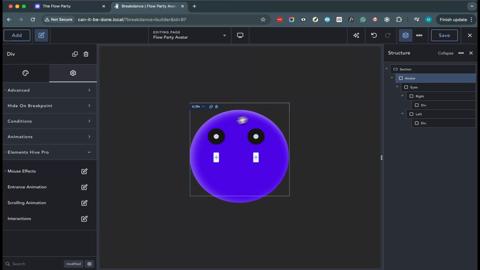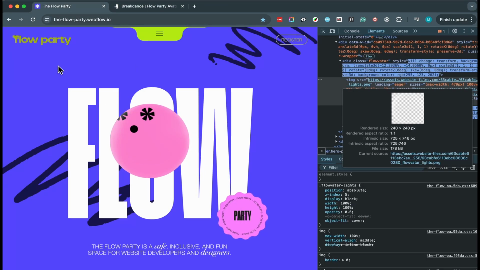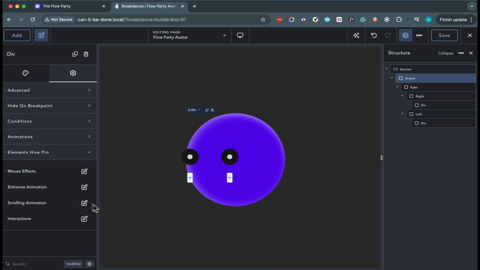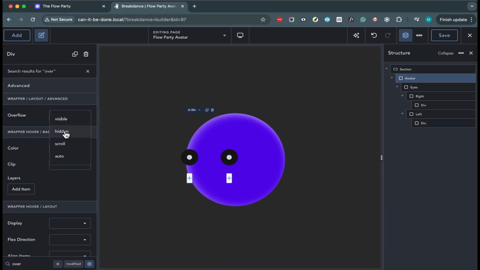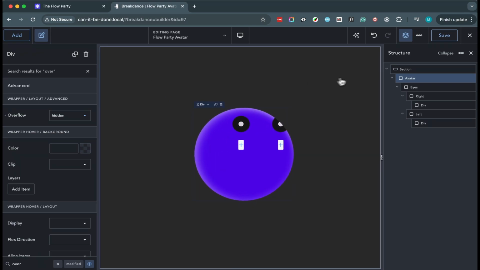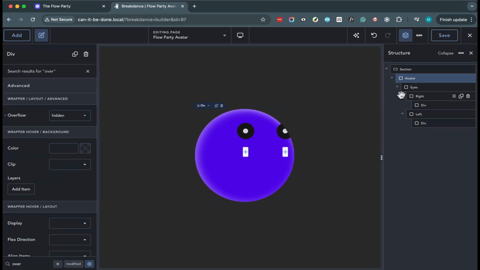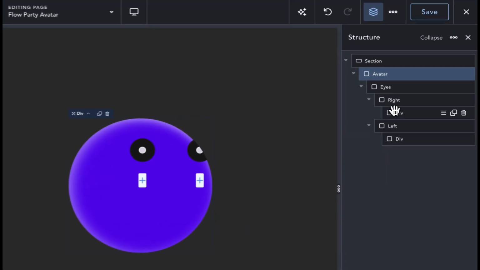Unlike the original page, the eyes on our avatar are overflowing the container. To fix this, we will set the overflow to hidden on the avatar container. Much better. We could pretty much call it a day and use it as is, but since we went to the trouble of adding those irises as div elements, why not apply the mouse track extension on them as well and add another kinetic layer to this interaction?